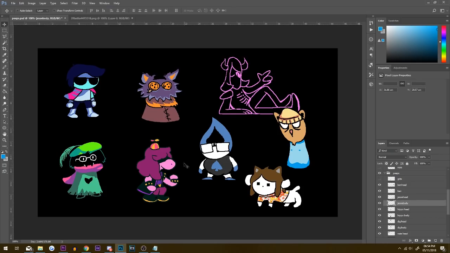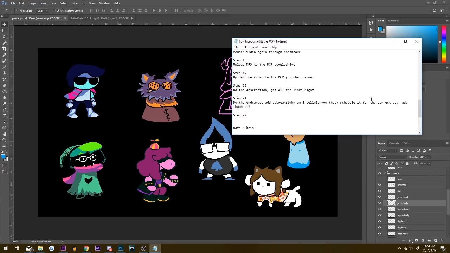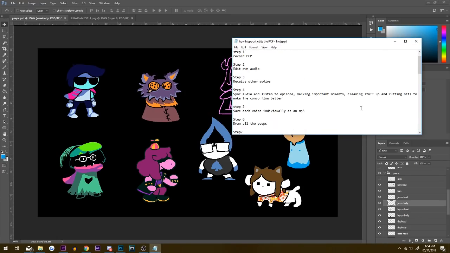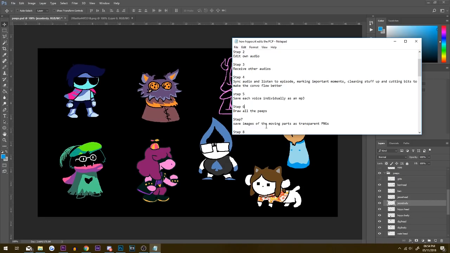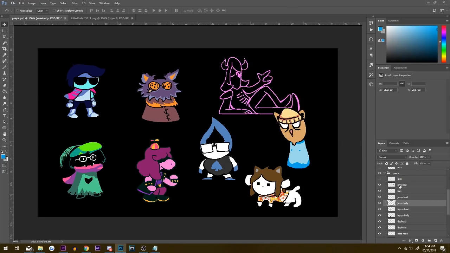Making things move up and down or left and right, there's a special code, but anyway, let's get to that. So first, next thing, let's see what it says, because I forget sometimes. Draw the peeps, save images of the moving parts as transparent PNGs. Step 7. So let's do that. I'll do that.